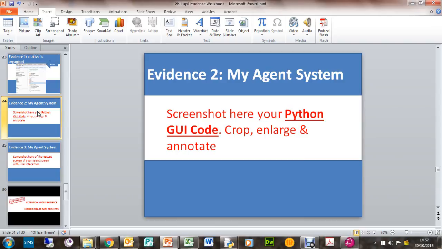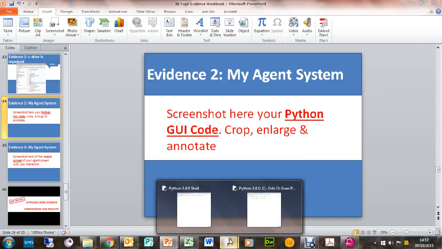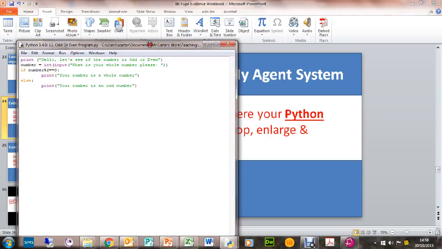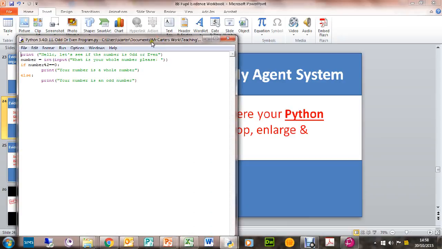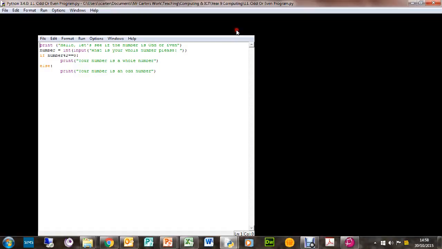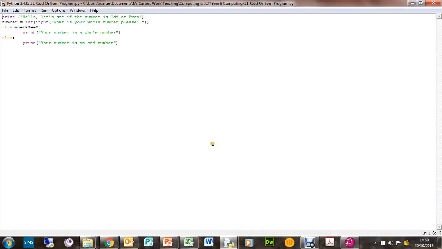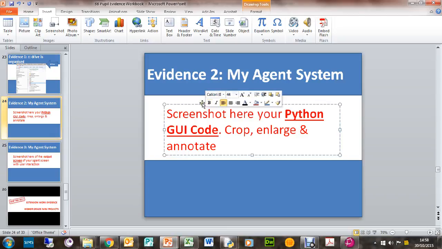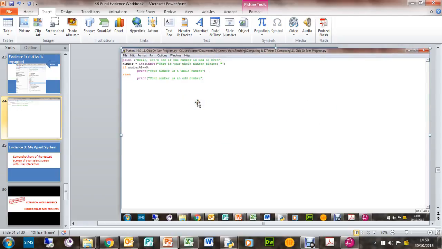Next part is screenshot your Python GUI code. So that's the GUI, as we know, this is just an example of another program. I'm not going to show you the MI6 agent system I've done because obviously that'll give you all the answers. But let's pretend this is our system. This is the GUI, as we know, so we can screenshot that as well and put that in. Okay, pop that in like that, Control V, paste it in.